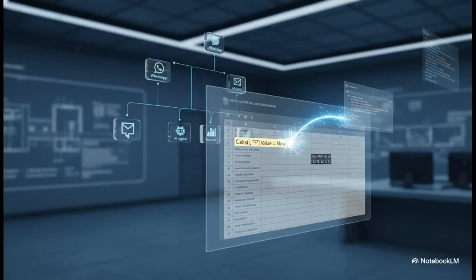Now don't get intimidated, but look at this single line of code. It's a tiny little instruction, but it has a massive impact. This one line tells Excel, hey, whenever a row is updated, automatically log the exact current time right here. This gives us an incredibly rich layer of data for analysis. It's a perfect example of how a tiny bit of automation can completely change your workflow.